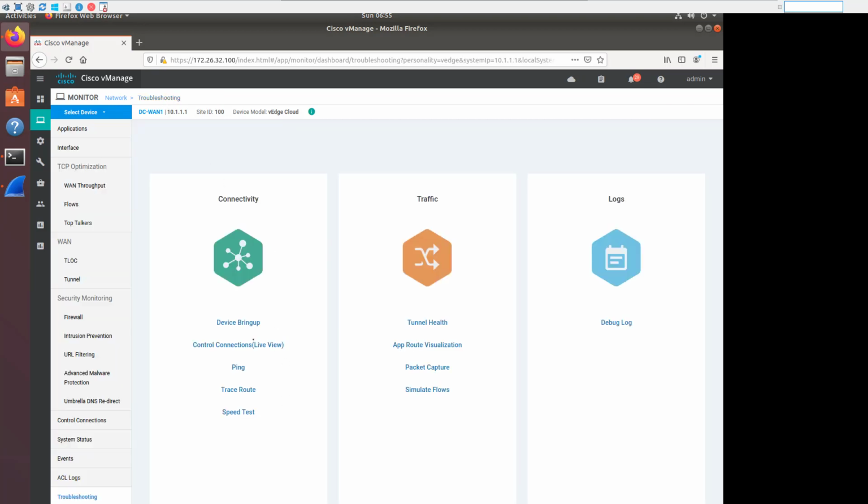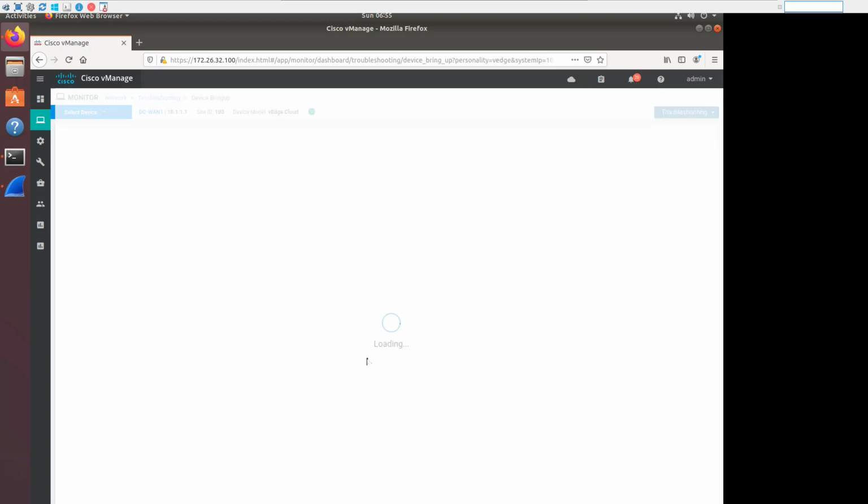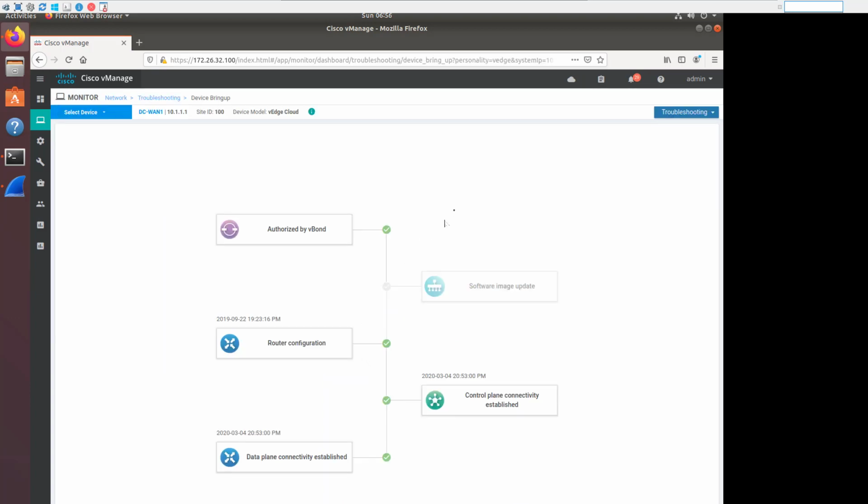There's some other stuff here. We can look at something called device bringup. Now device bringup is kind of a checklist, if you will. If a device is joining the fabric, it will go through that checklist.